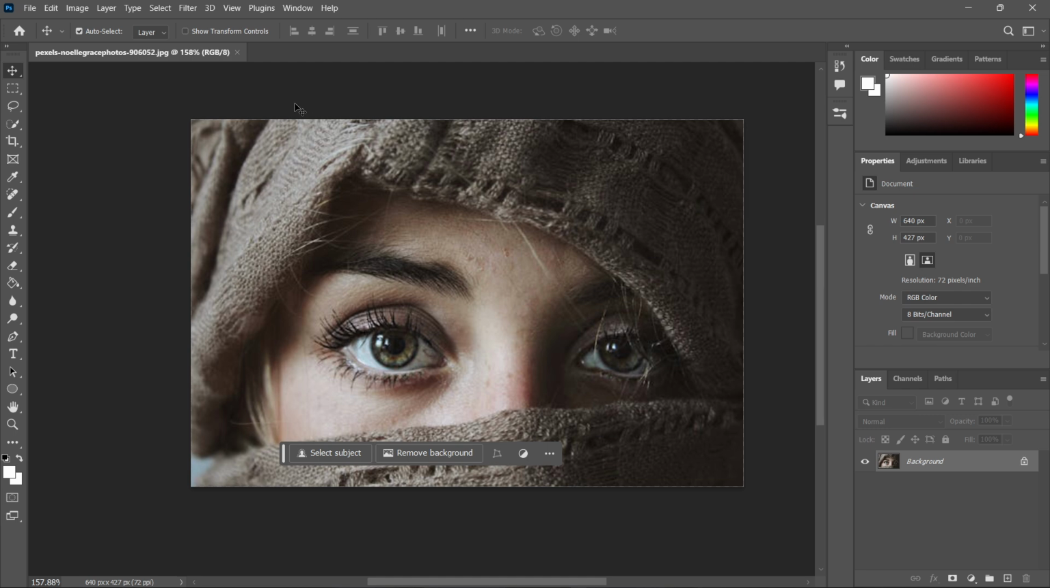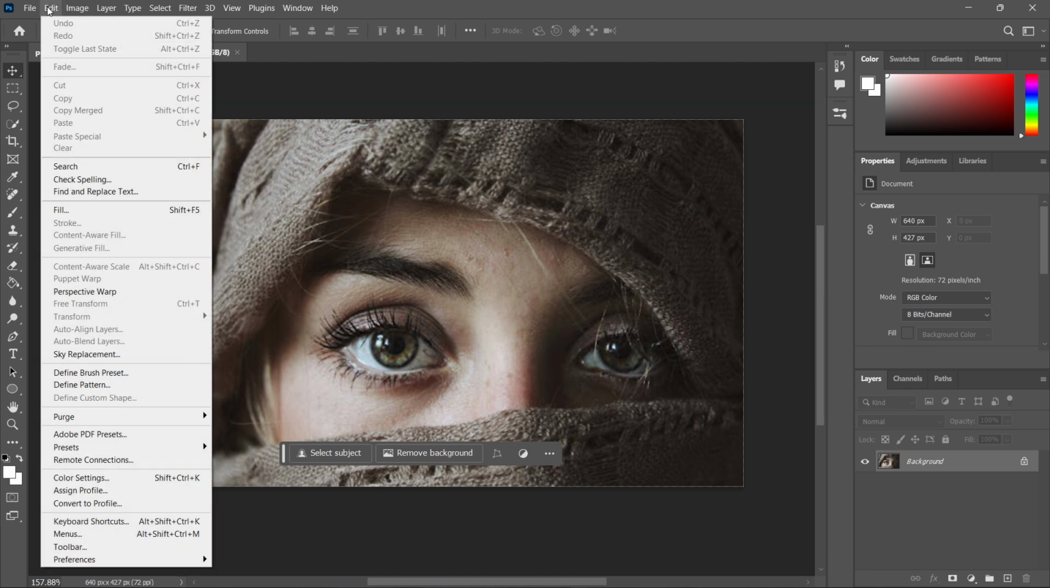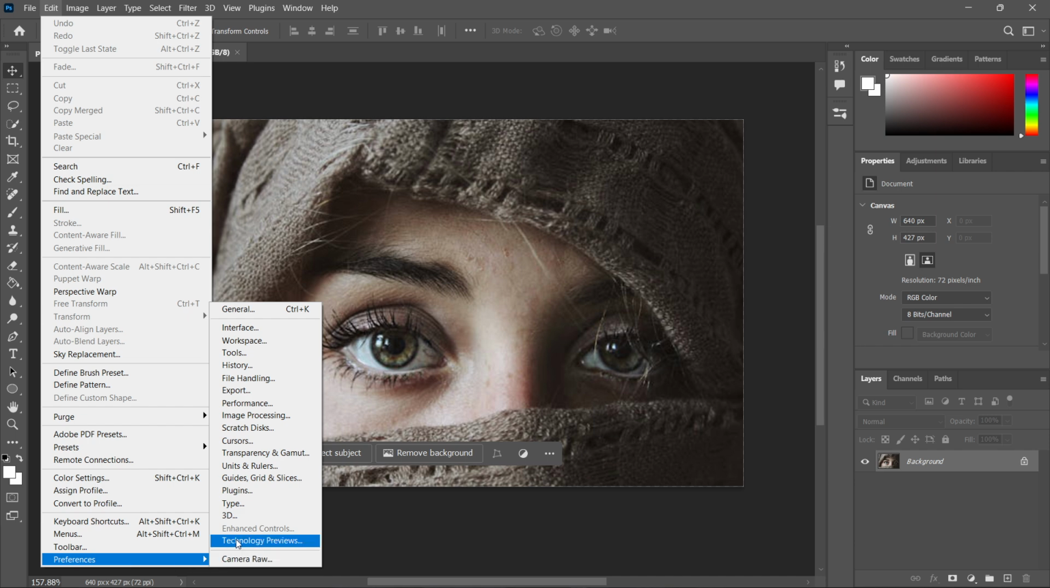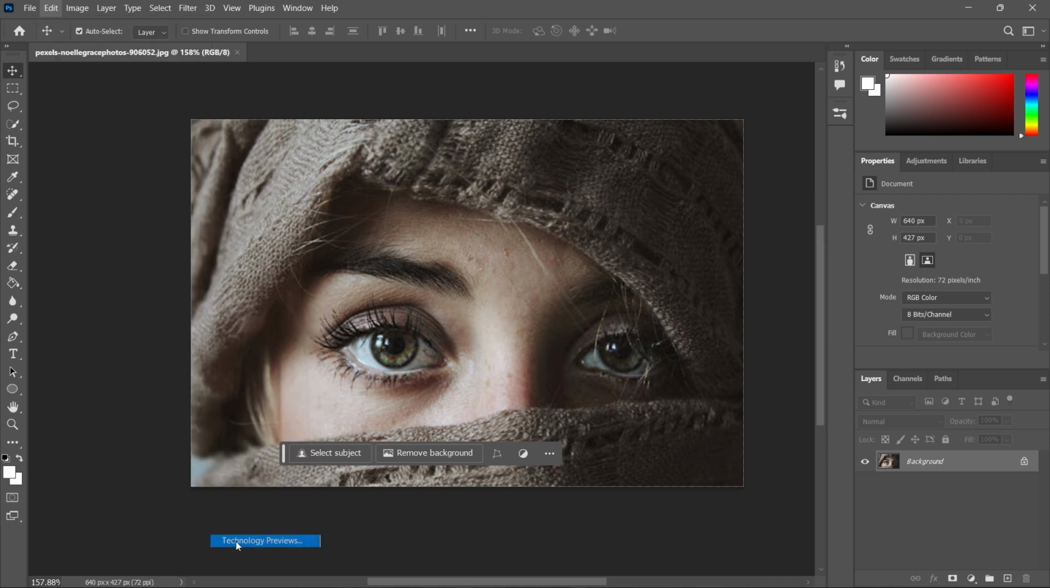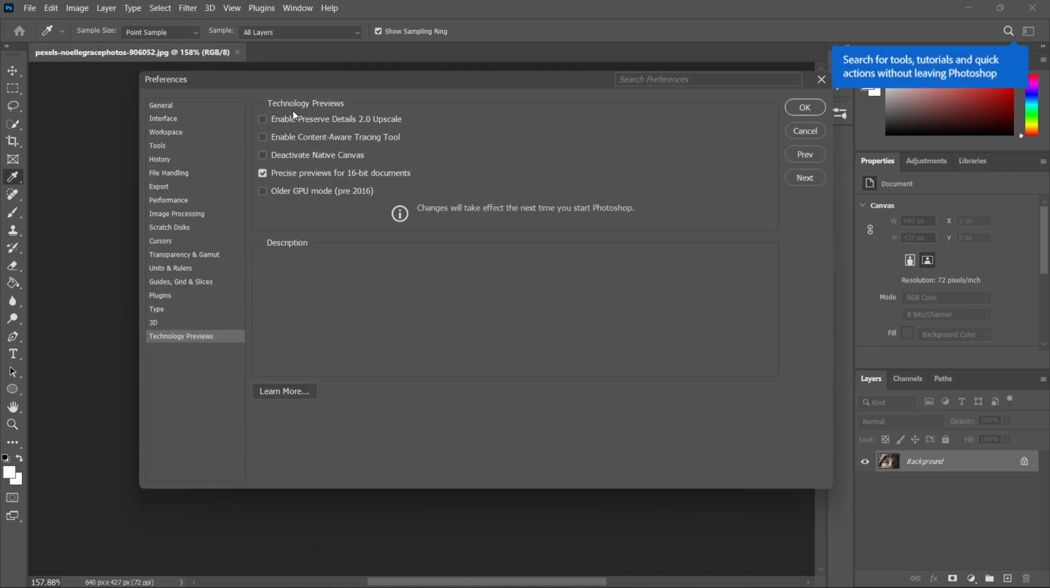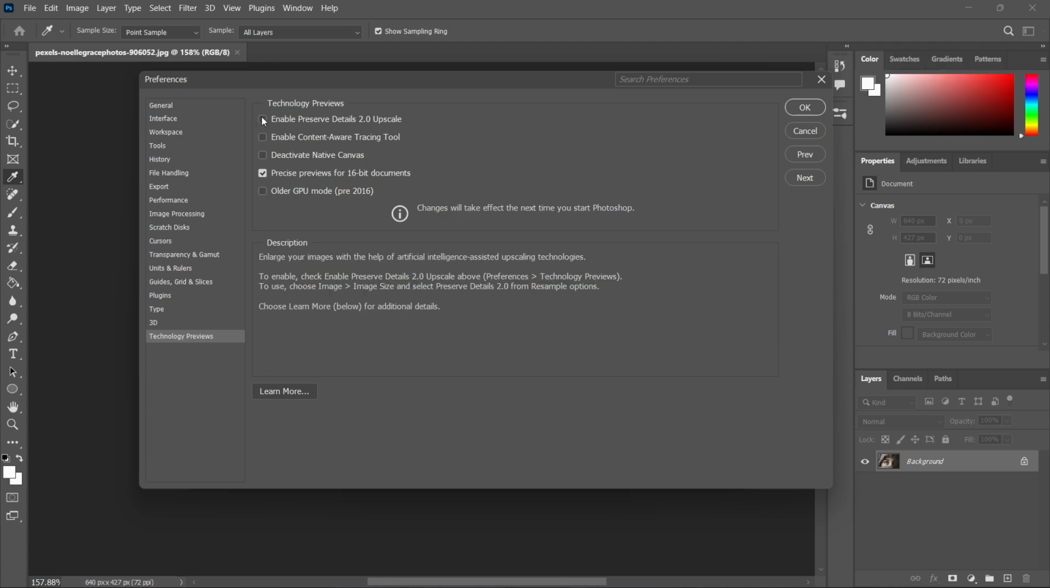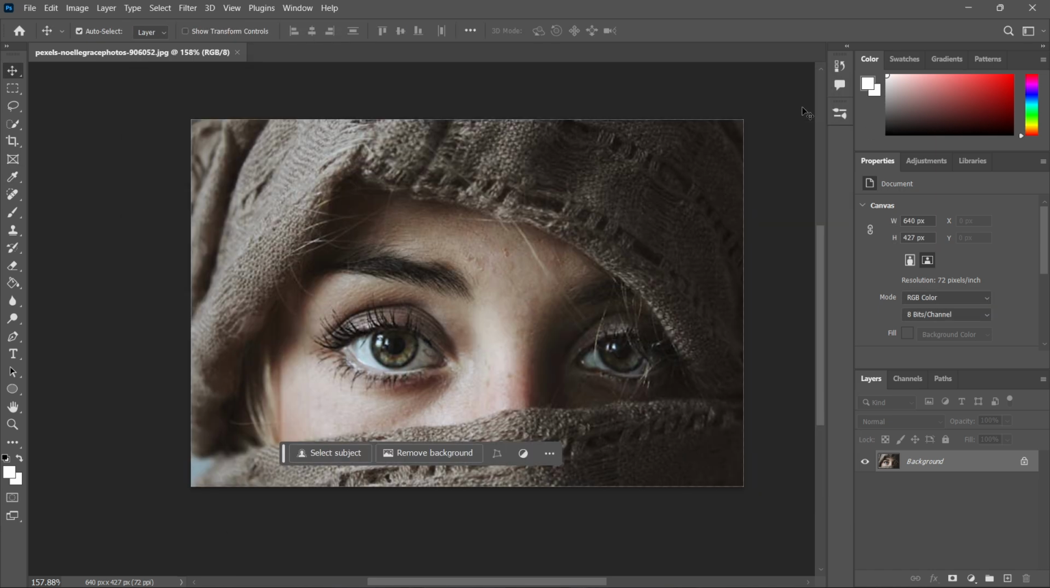So the first thing you want to do is go inside Edit over here, and then go down to where it says Preferences. Now, go inside the Technology Previews, and you want to click on it. And in here, the first thing that pops up under Technology Previews is this thing which says Enable Preserve Details 2.0 Upscale. You want to click this. There we go. Make sure it's checked and then click OK.